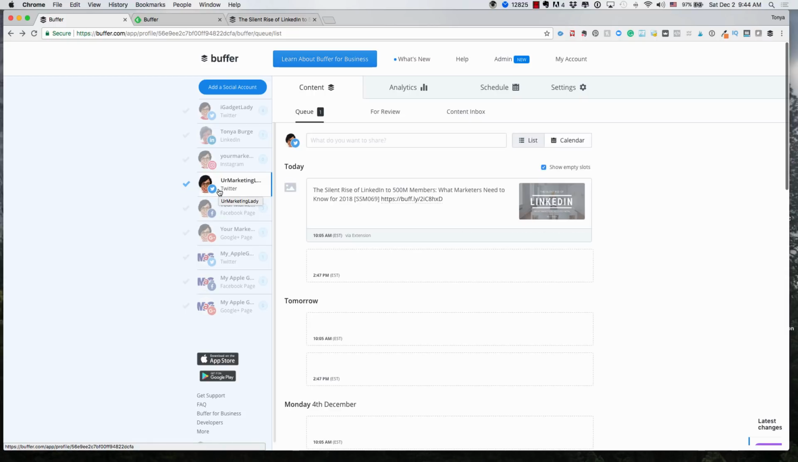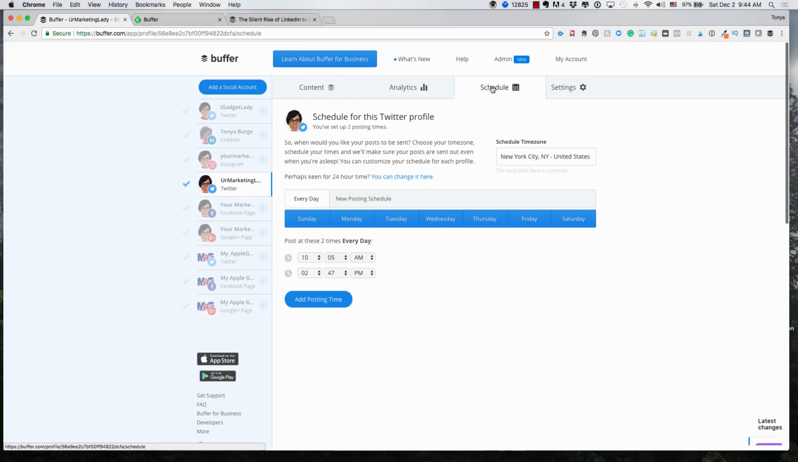Now, let's take a look at the scheduling aspect of this, because that's a huge thing as well. So say for Twitter, and for each of these, you're going to want to do this. So for me, for Twitter right now, I'll click on schedule. I can choose to post maybe just Monday, Wednesday, Friday, or I can choose any days of the week. For me, I usually post 7 days a week. I'm going to add another posting time here. And I'm going to make this post for 4 times during the day.